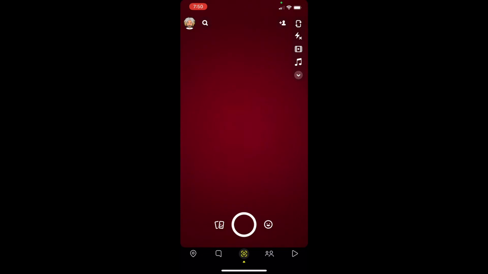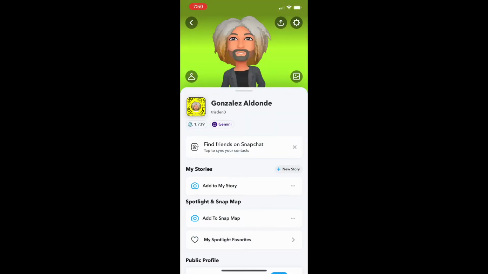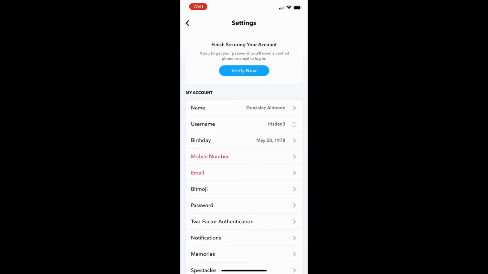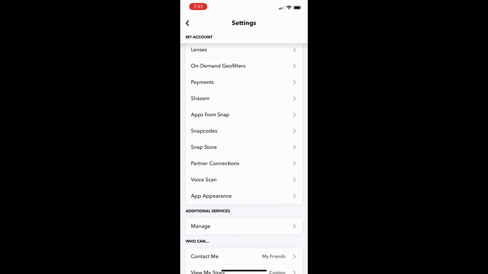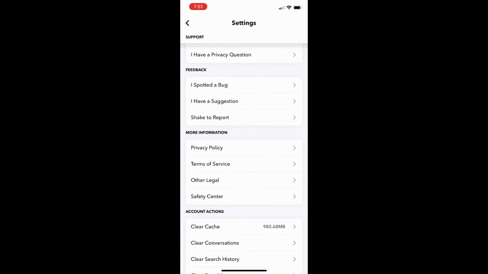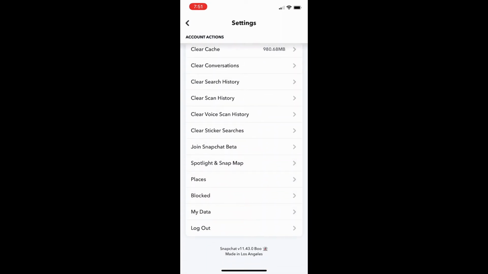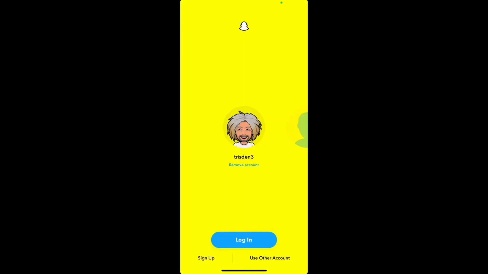Now, you may have noticed if you've logged into other people's Snapchat accounts that their login will be saved, and you want to be able to completely log out. So what you're going to do is just log out as normal. Should take you to settings, and then just scroll all the way down, and then you'll be able to see the log out button. And then you could log out, but it doesn't fully log you out.